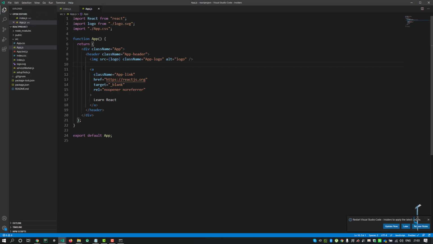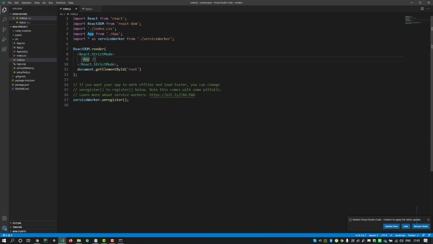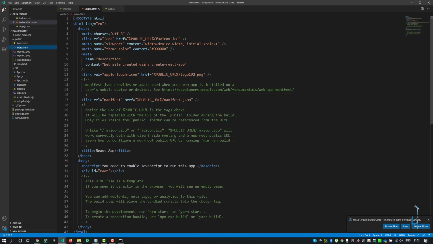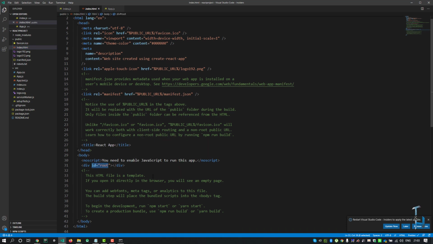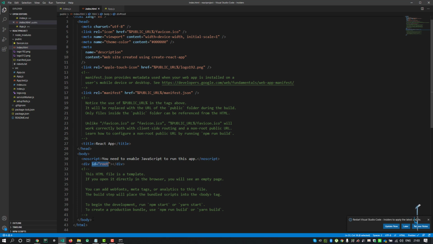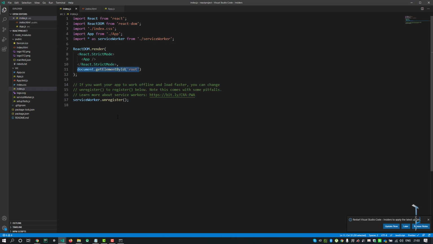If I go back to index.js, you see this document.getElementById root. What it does is it basically renders your index.js component inside this root id, which is declared in index.html. Here you see it for this div tag. So now let's create a component and see how we can use that component in React.js.